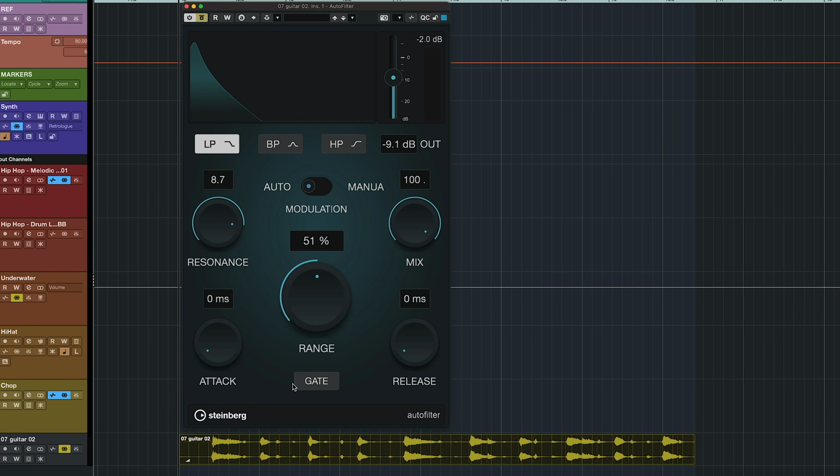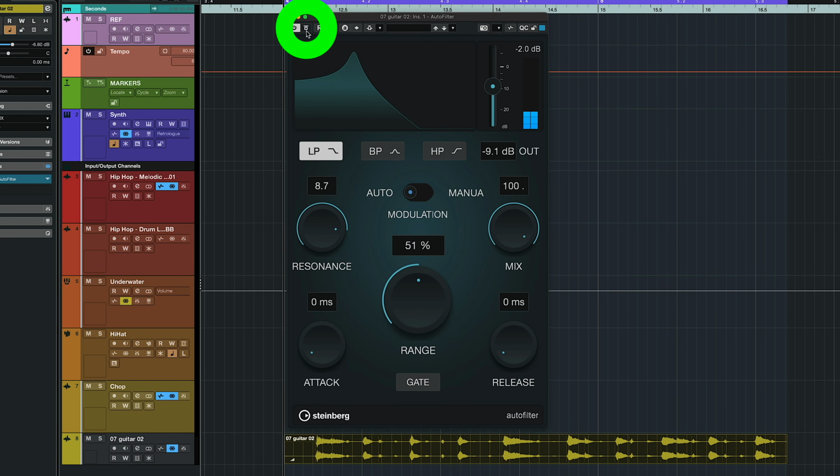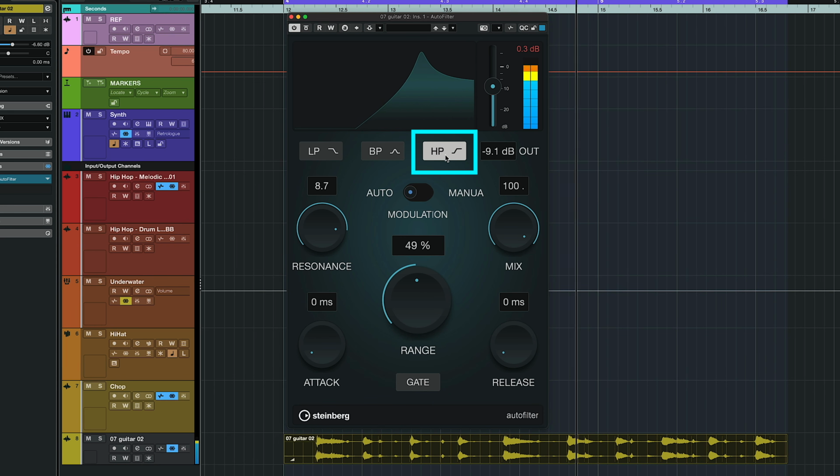Here I have an electric guitar. Let's activate AutoFilter. So this is the low pass mode. Let's try the band pass. And the high pass. So as you can see, depending on the level, the filter modulates itself.